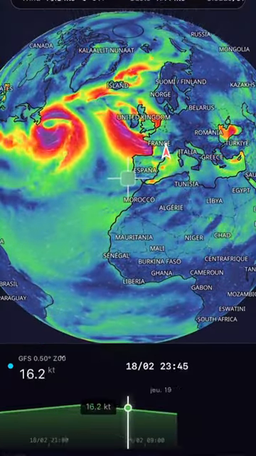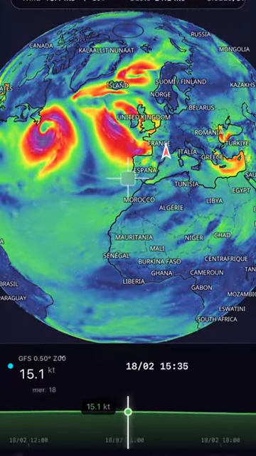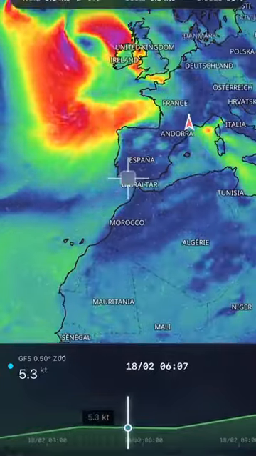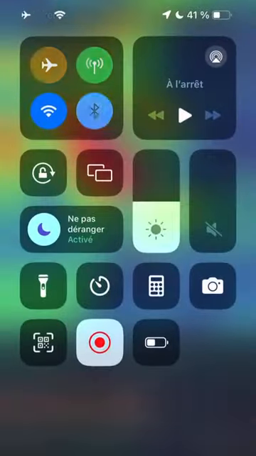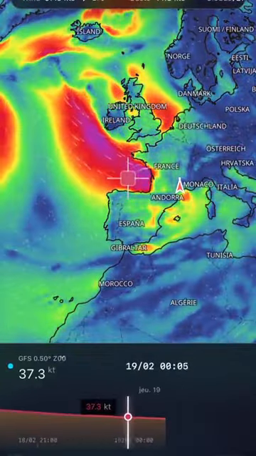Now, why did we choose this approach? The answer is simple: autonomy. The goal is to allow you to check the weather and calculate your routings even without an internet connection. For example, after a full day at sea, completely off the grid.